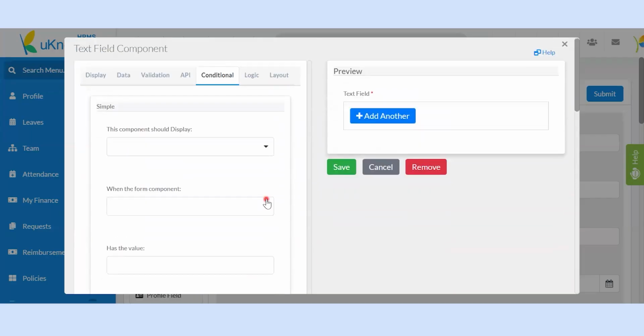So why does all this matter? Well, these tabs give you the power to customize every little detail of your field: how it looks, how it behaves, and how it interacts with data. Whether you're building a simple contact form or a complex workflow, these options let you fine-tune your fields to fit your exact needs. And that's what makes your form not just functional, but exceptional.